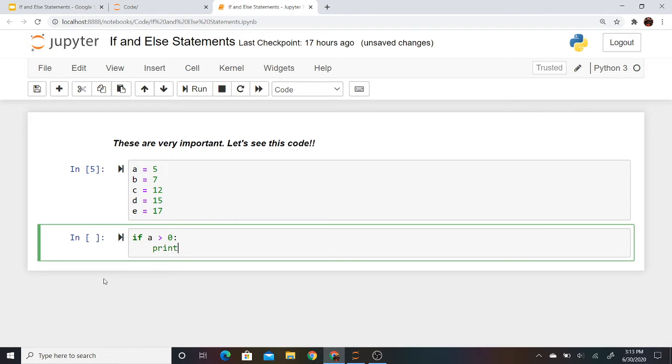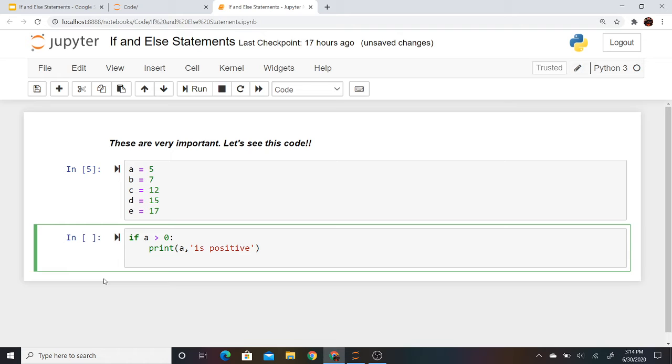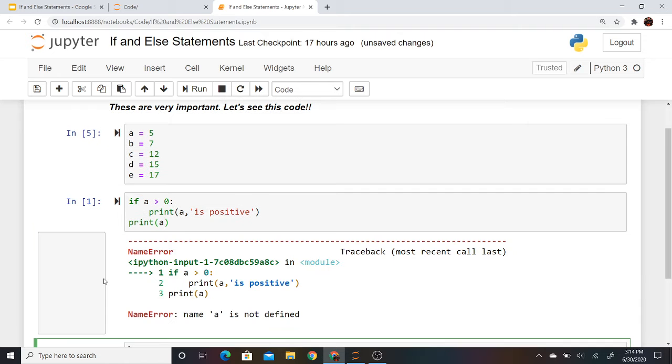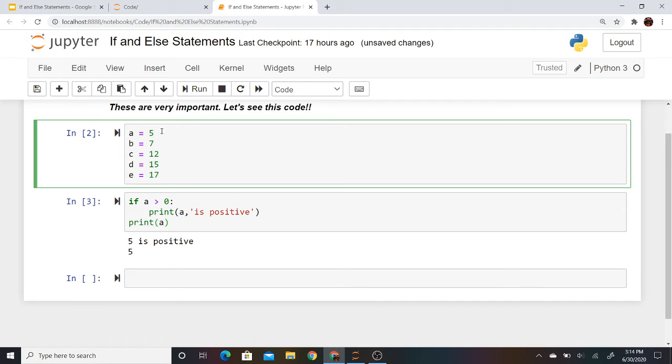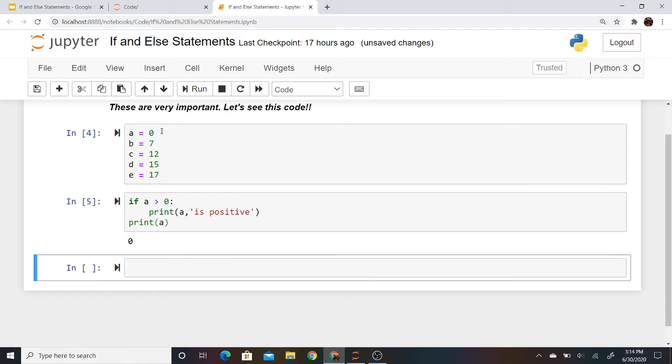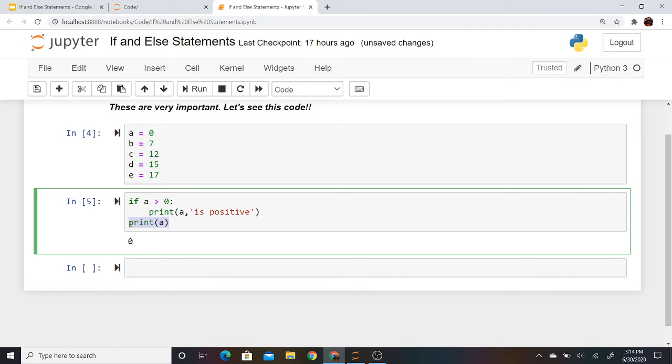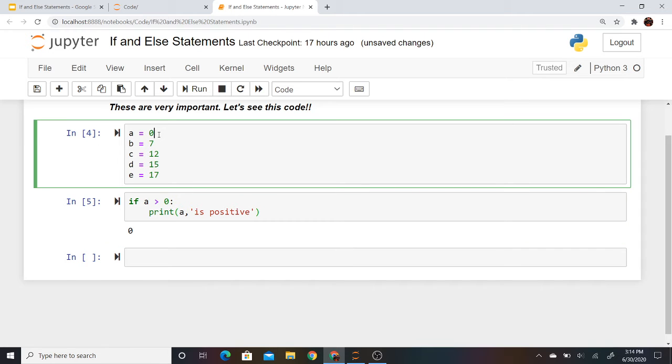Now let's say print A is positive. Now it's still in here, but now if I were to say print A, see, forgot to run that, it'll still print this, but even if this becomes now false, like 0, it'll still print it, meaning it's not in the if statement. Let's turn that back to 5.